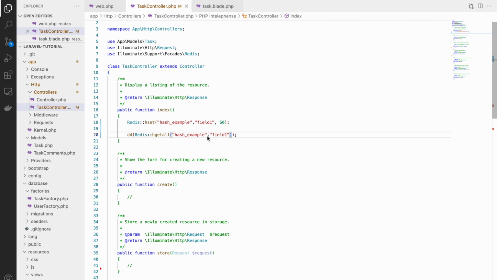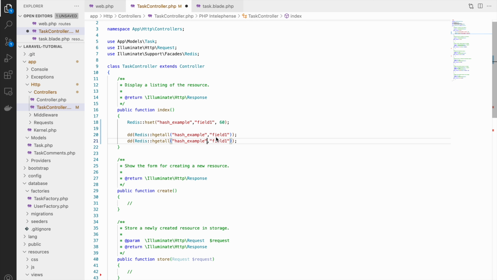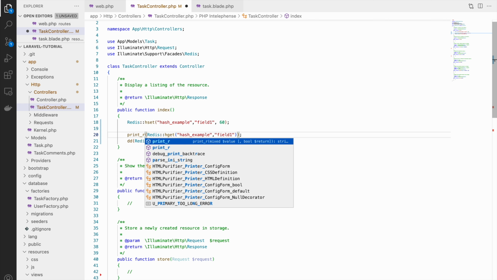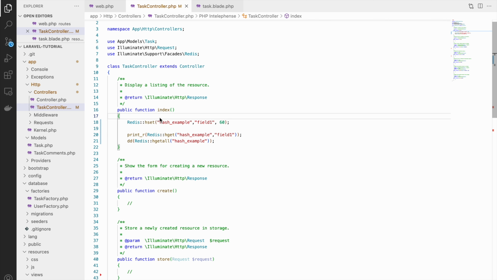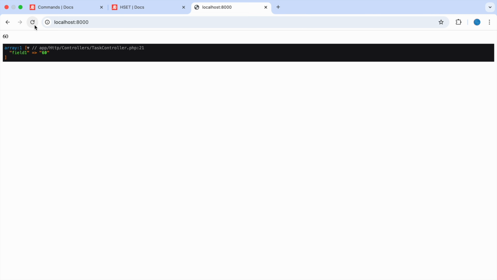Now let's again print our one thing. With HGETALL I don't need to pass a field, with HGET I need to pass a field. HGETALL basically will give me all the fields with their values. Here write printer. Now let's go and check in the browser. Here the first one, you can see HGET is giving just the particular field value, and below it's giving the field and value, so that is HGETALL.